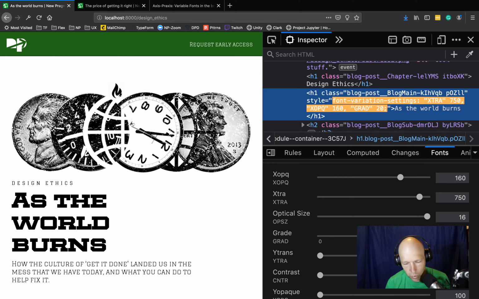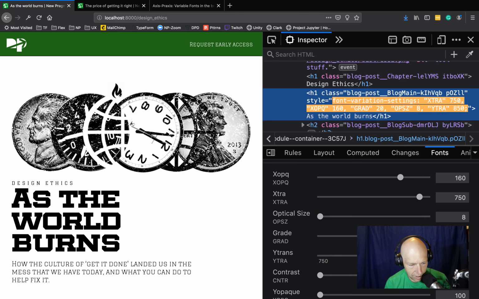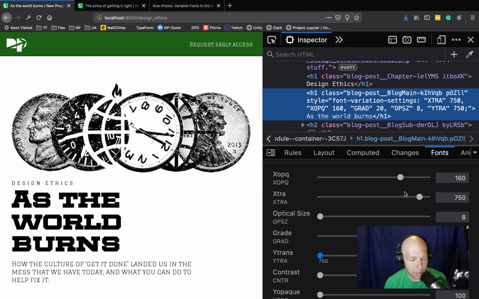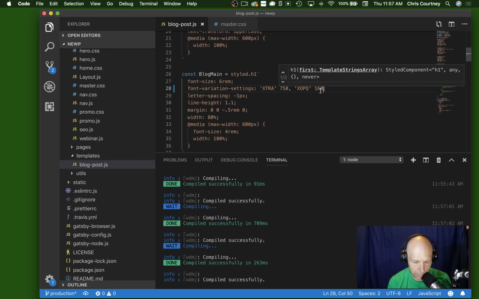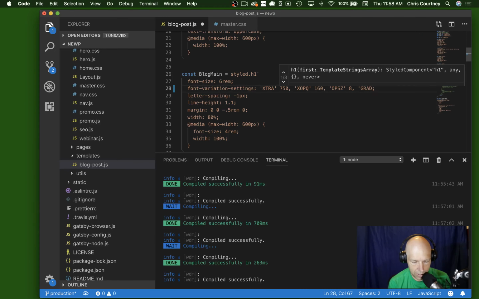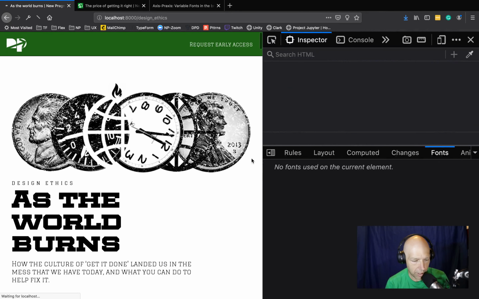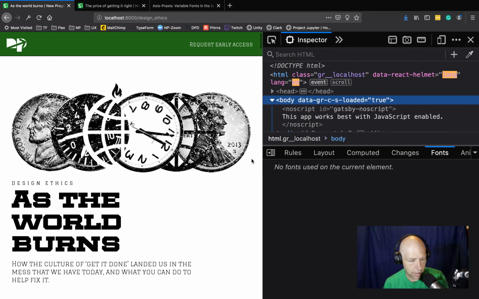If I wanted to mess with the grade, I'm going to take grade and throw it all the way up to 20. I will take the optical size and set it to 8. Let's set the optical size, OPSZ, so comma OPSZ, and that's 8, and we'll comma again, and now we'll say GRAD. GRAD is 20. Save it, and we're customizing the typography, and now we'll refresh. And it holds.